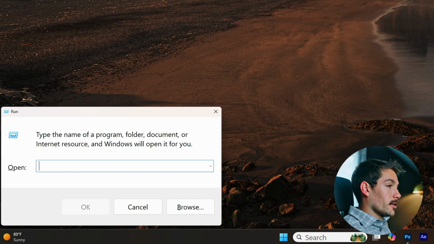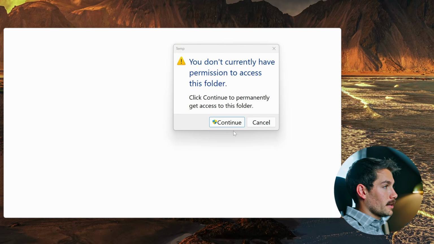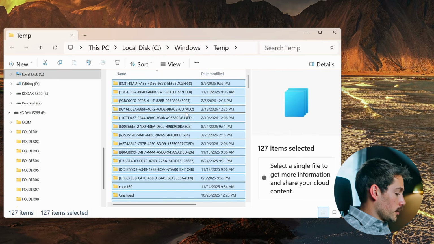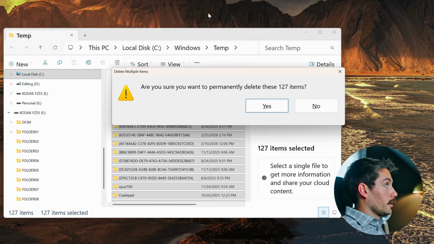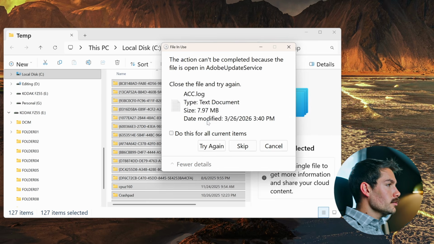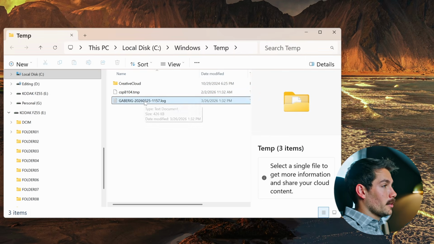There are a few other folders we're going to repeat this process for. Next one is called temp. Again, that's Windows key and R to bring up your run box. Type the word temp and press enter. Press continue on the permissions. And then again, Control A and Shift Delete is to permanently delete and not recycle. We'll press yes. I'm going to select do this for all current items and press continue. And there are a few files that it was unable to remove. Looks like it's related to Adobe Creative Cloud. That's fine. I still removed the majority of the files.